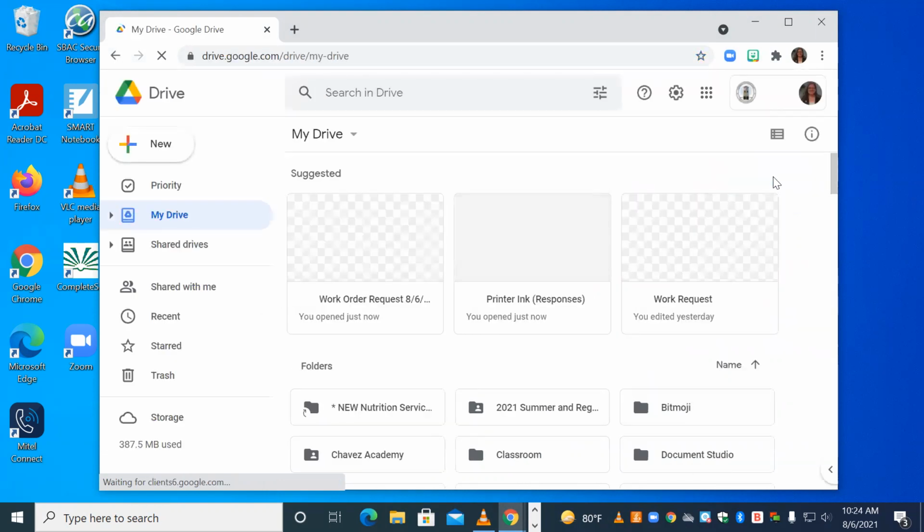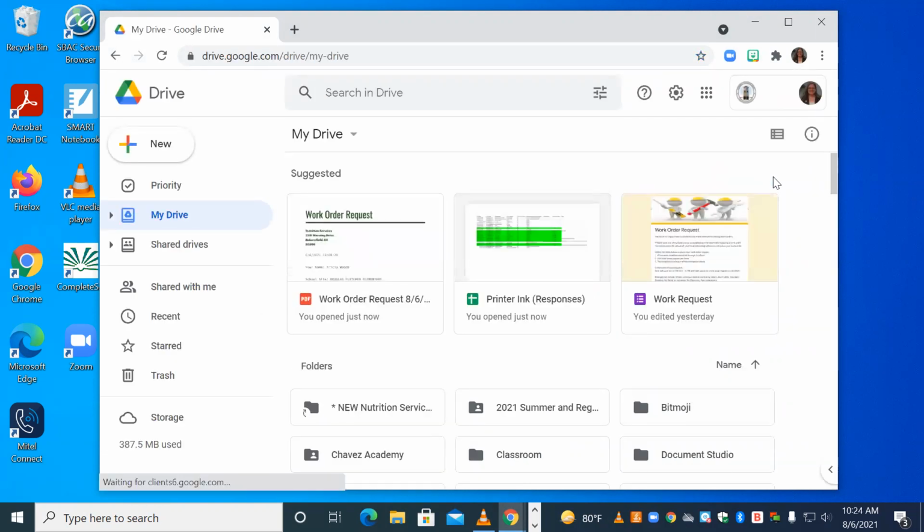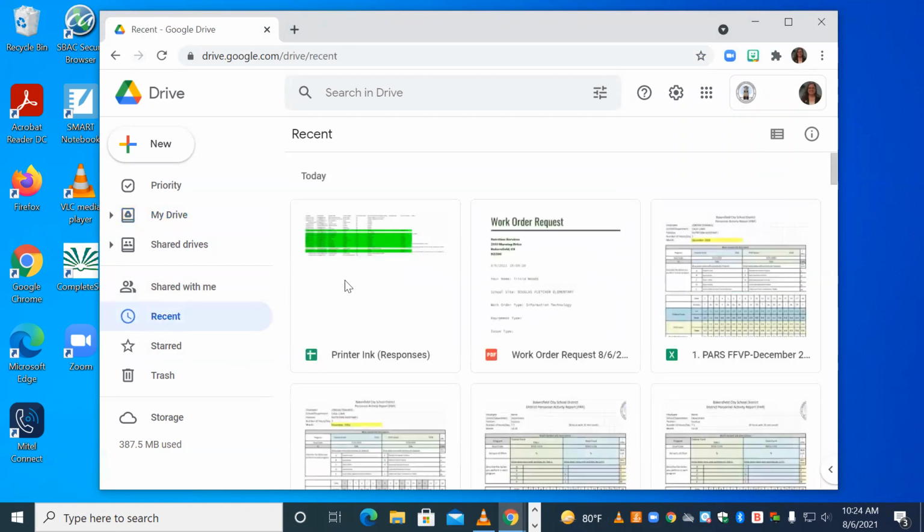There are 3 different ways that I like to access things that have been shared with me or different documents and forms that I've created, and I'm going to share those with you. So the very first thing, of course, that you can go to is your shared with me. That can be a little cluttered, so I like the recent options, and you will see the last things that you were working on under your recent tabs.